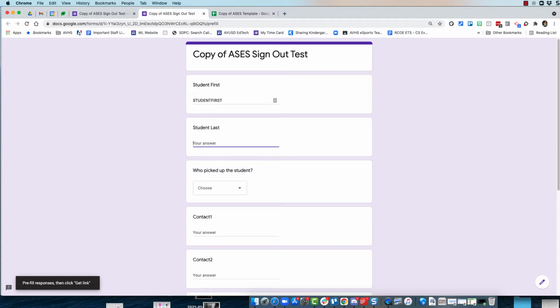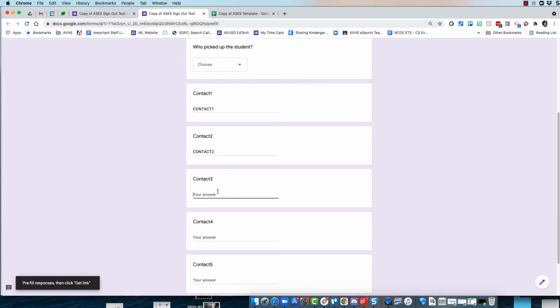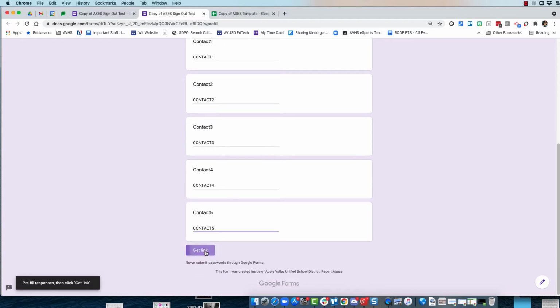So I'm fake filling this out. And then this is going to stay blank. And then here I'm going to put contact 1, contact 2. This is a nice way to do it so you don't have to fill in stuff if you already have the information. Contact 4. Contact 5. And then I'm going to get the link.